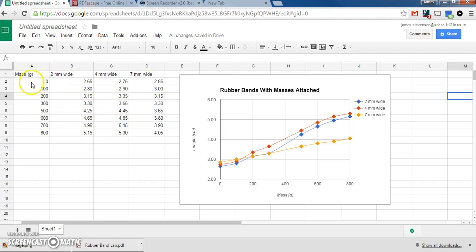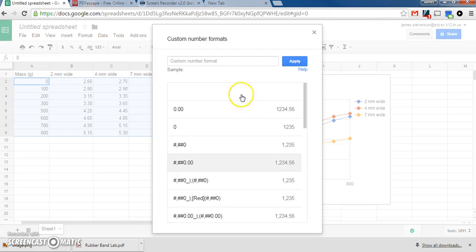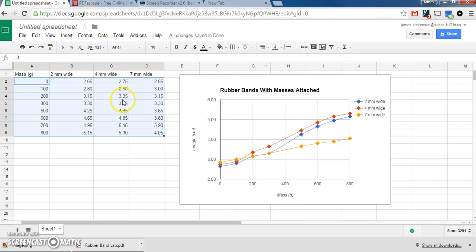I actually told it that I want to show 2 decimal places by going to Format, Number, going to More Formats, Custom Number Format, and telling it that I wanted these 2 decimal places to show up. You don't need to do that, but if you're wondering where that 0 is at the end that you type in, that's why it's not showing it. It just takes it off. It doesn't know any better.